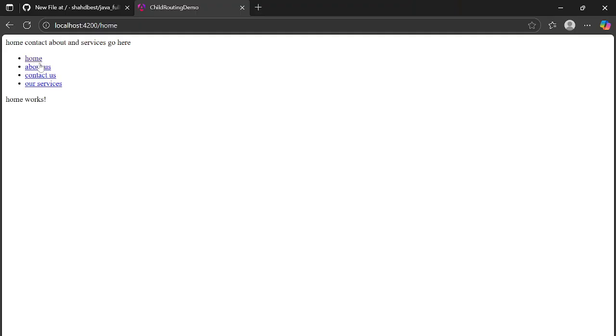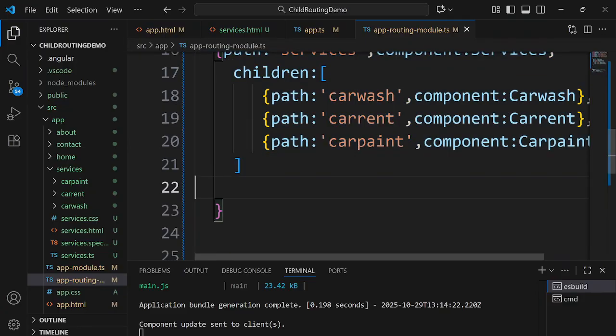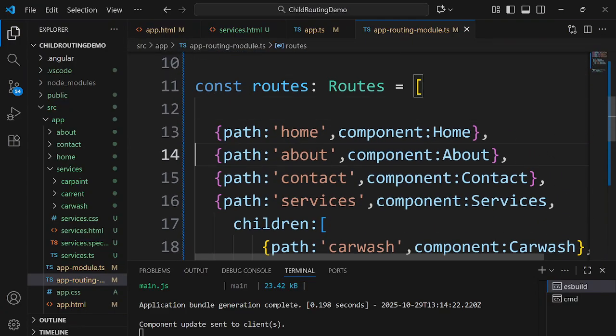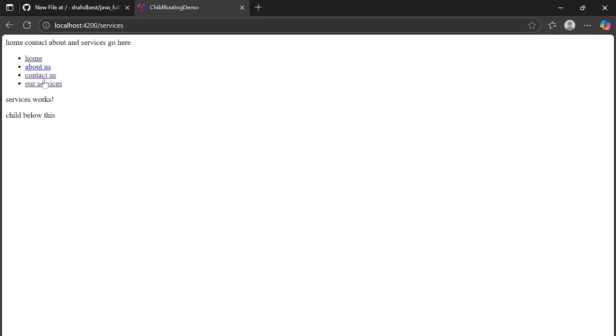So you can see that it displays home, about, contact, and our services. So let's check what is the path for about us, it should go to the about component. Okay, typo, let's save it. It should also take me to the about us component. So everything is fine. So when I click on our services, it takes me to our services and the child below this.